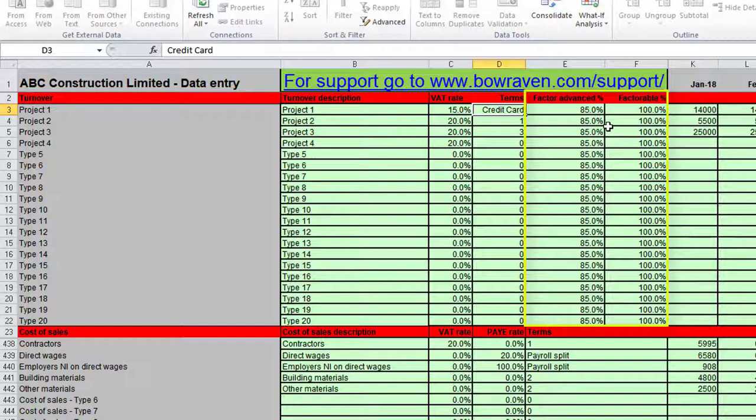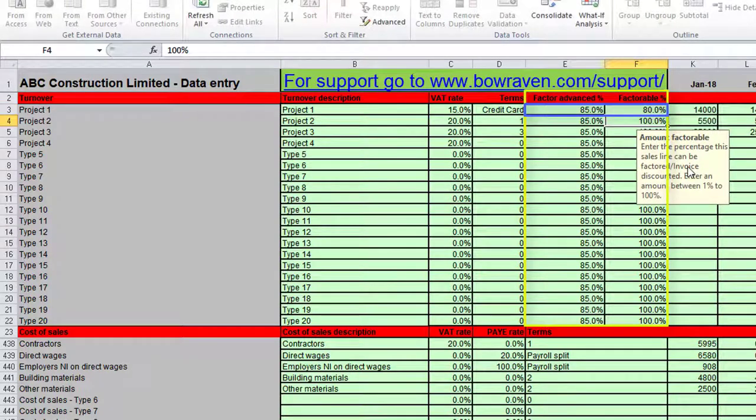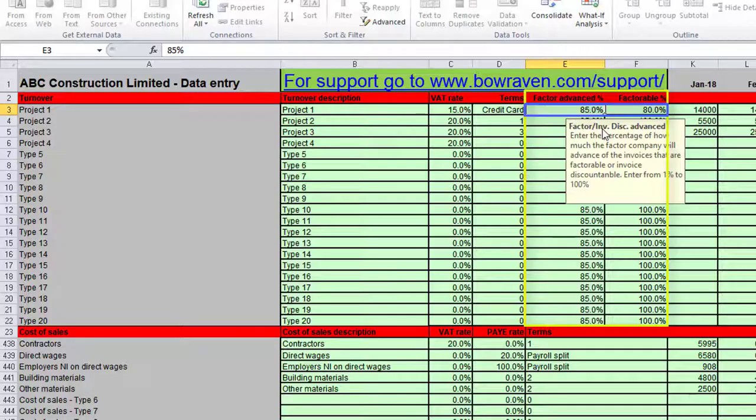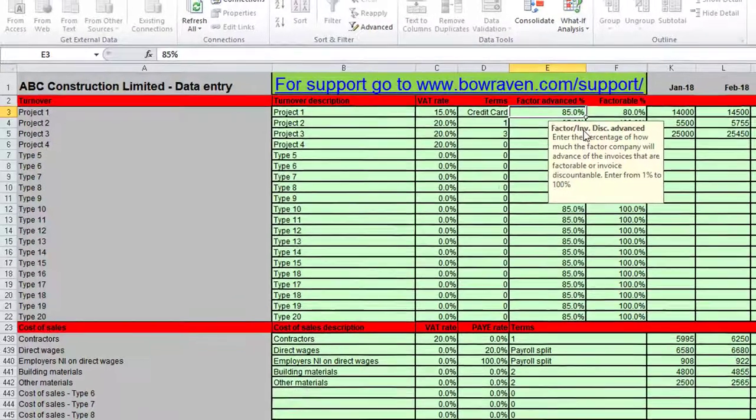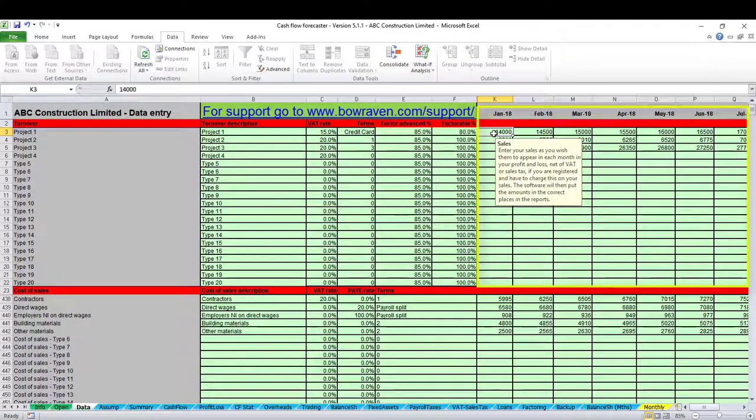So if you choose to just put one line of entry along here and say, for example, only 80% of your sales are B2B, then the system will only allow 80% of your sales to be factorable. And then going back to the previous column, 85% of the 80% will be what will be advanced from the factoring company.